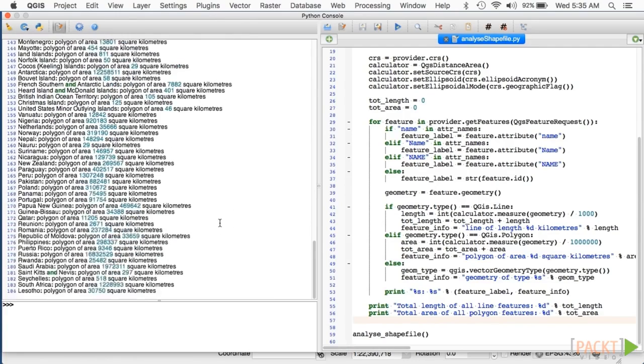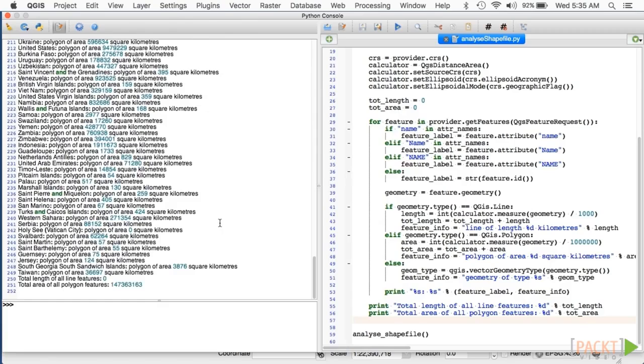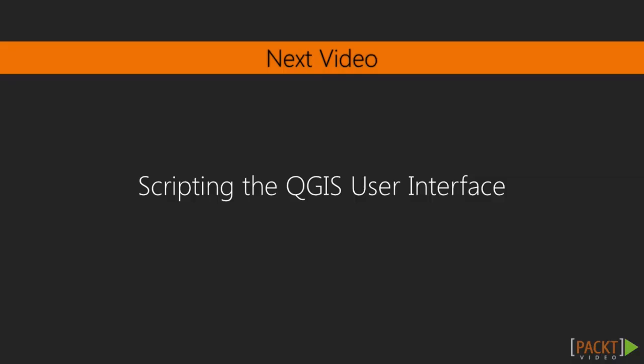As you can see, it's quite possible to create Python programs that read and analyze geospatial data, and you can run these programs directly within the QGIS console. It's also possible to create and manipulate geospatial data sources using the PyQGIS libraries. In this video, we created a program which directly reads the contents of a shapefile, calculates the length and area of the shapefile's features, and displays the results on the screen. In the next video, we will learn about the various ways we can use Python scripts to manipulate the QGIS user interface.